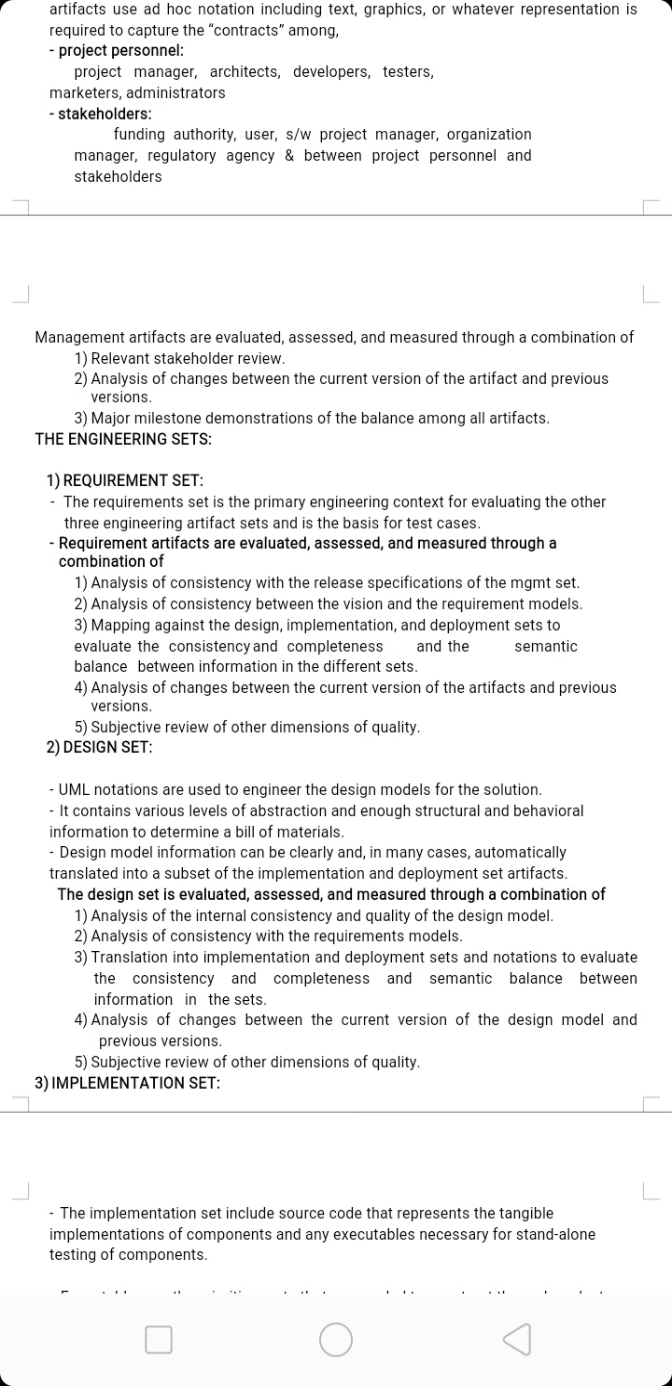Next, we are taking the design set. In the design set, UML notation is used to engineer the design models for the solution. Here we are designing, so for designing purposes we are taking UML notations. The design set contains varying levels of abstraction that represent the components of the solution space, that is entities, attributes, static relationships, and dynamic interactions.